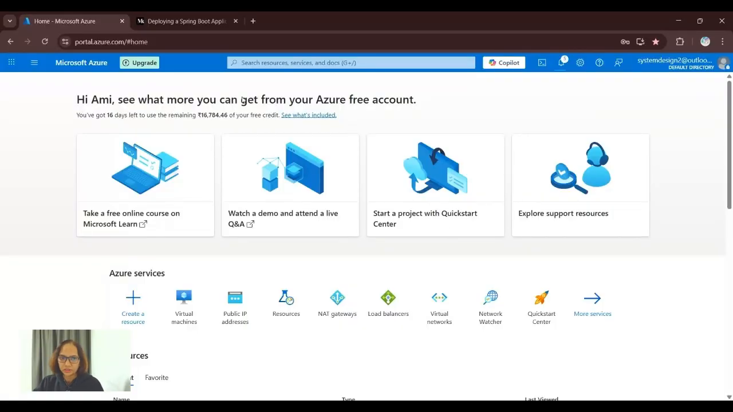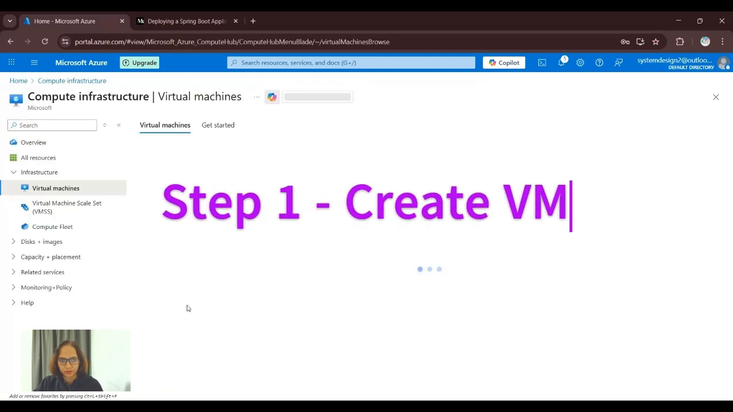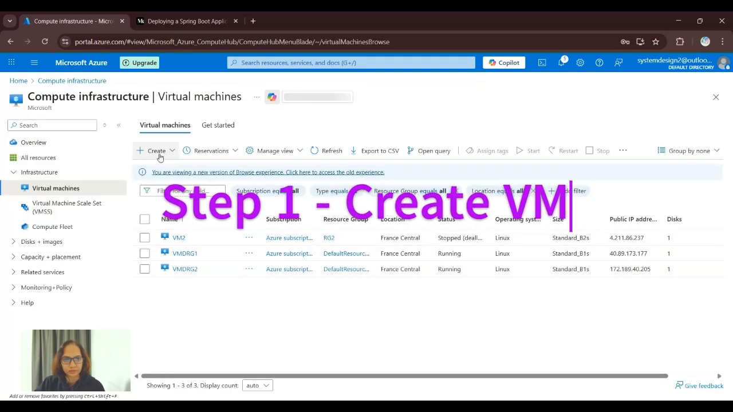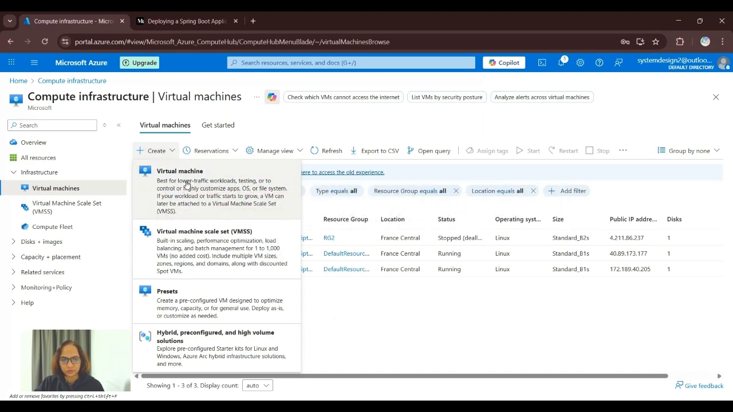To start with, we need to create an account on Azure. We can get free services, and also we get a credit of around $200 to play around with the stuff. Let's start with creating a virtual machine. Create virtual machine.